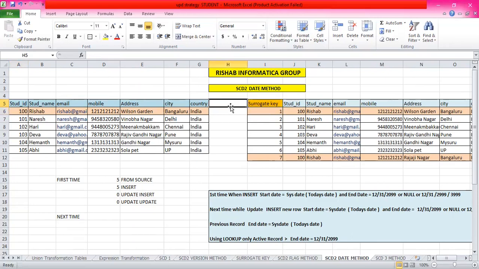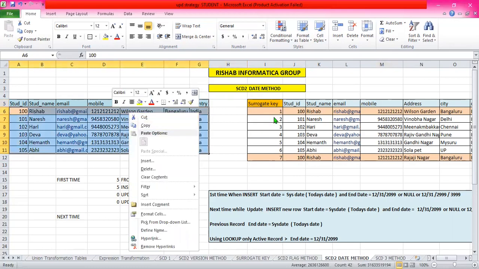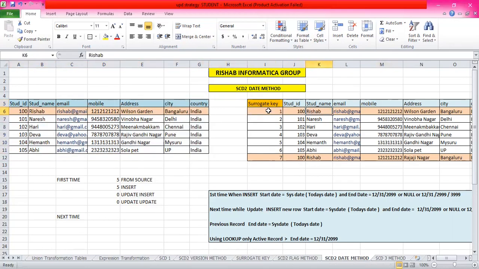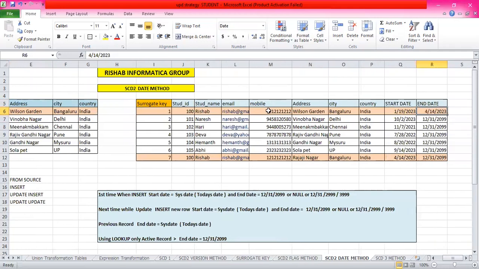For the first time, assume there is no record in the target. It will be empty for the first time. Now you are inserting the full record here. Assume you inserted everything and got all the records in the target. After that, we have two columns here: start date and end date. In some projects they call it start date, in some projects they call it effective date.